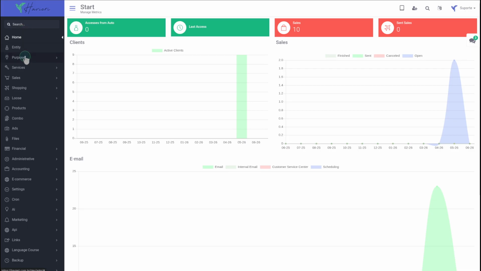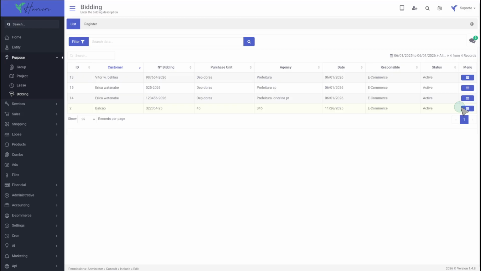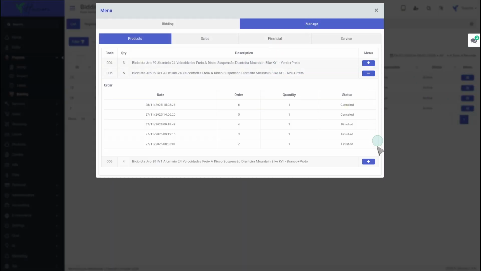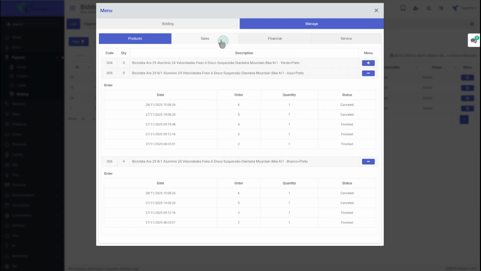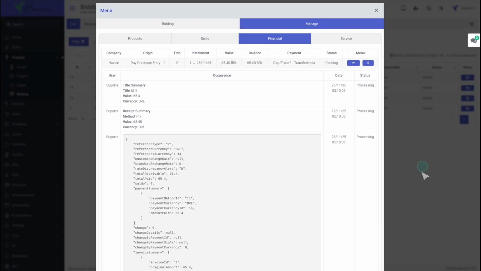Now I'm going to introduce you to the bidding screen in the Havieri ERP. You know, when you participate in bidding processes with public agencies and need to organize each bidding, each tender, with all the products and services involved? That's exactly what this screen is for. I'll guide you step by step.